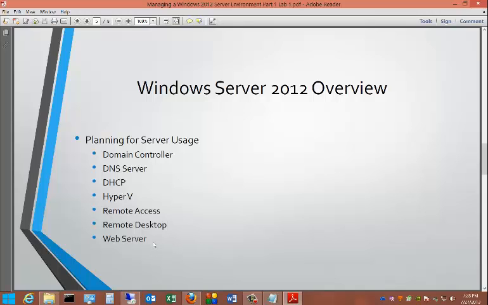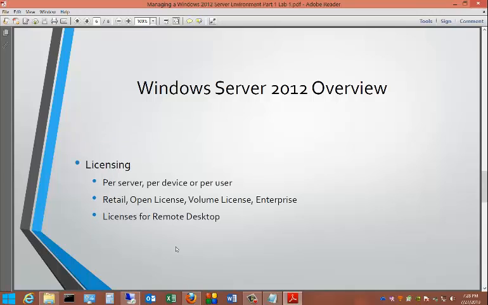A web server, such as Internet Information Services, can be installed as part of the operating system for Windows 2012. There's no additional cost to that. You just have to choose IIS in the setup of the roles and features, and you can turn your server into a web server.